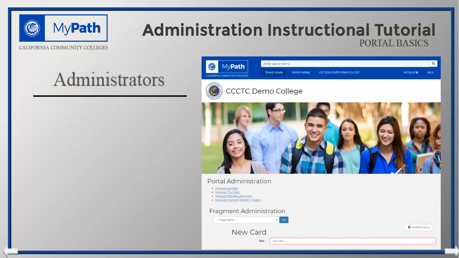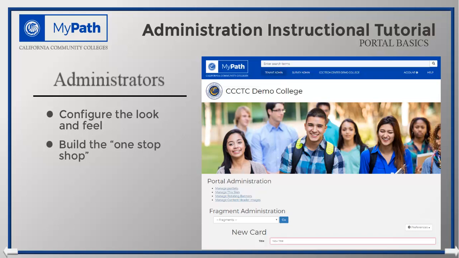Portal administrators are considered the initial user of the portal, and they will configure the look and feel of the content that students see. Administrators, therefore, need the tools to build that one-stop shop for their student users.